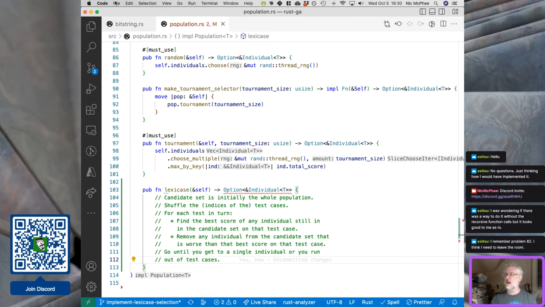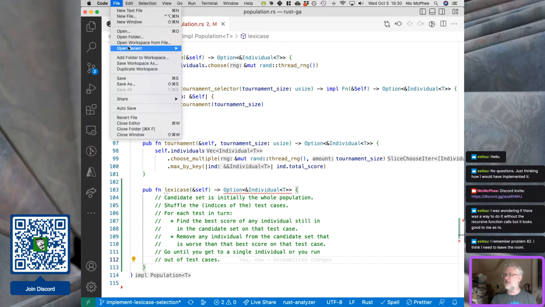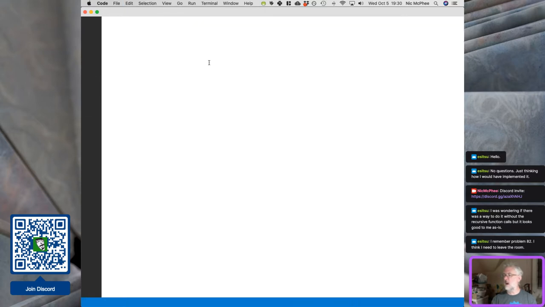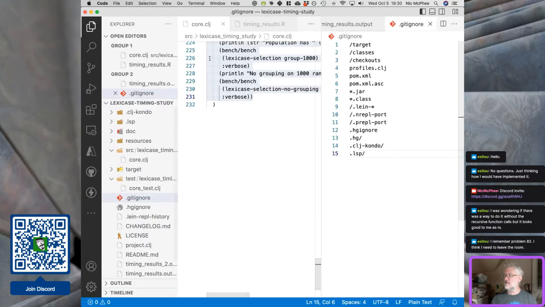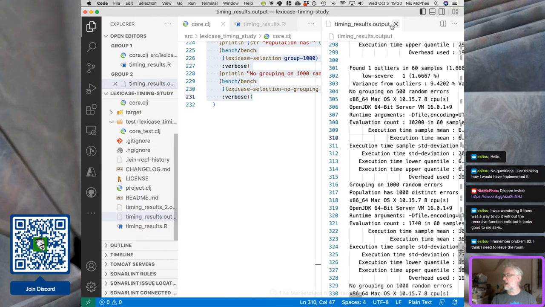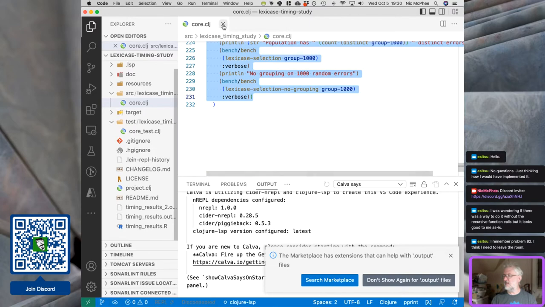It works quite well. And in fact, I should be able to, because I was doing some timing studies. Did that? Oh, it did. That's annoying. I'll have to go back. Ignore all that stuff. We don't care.